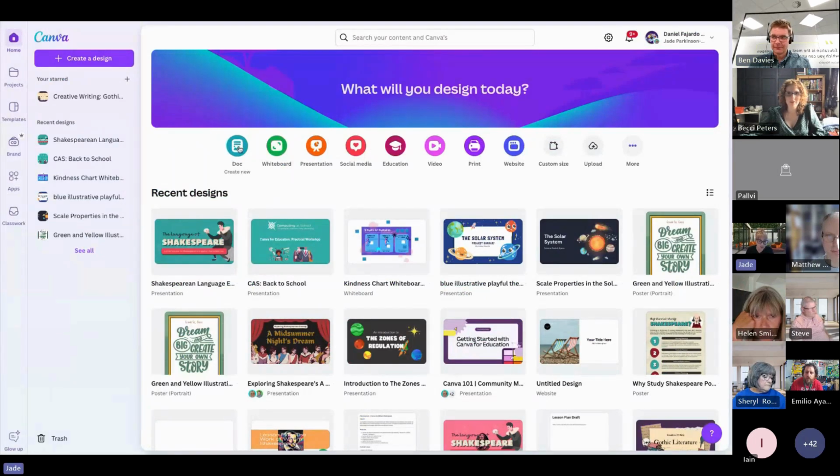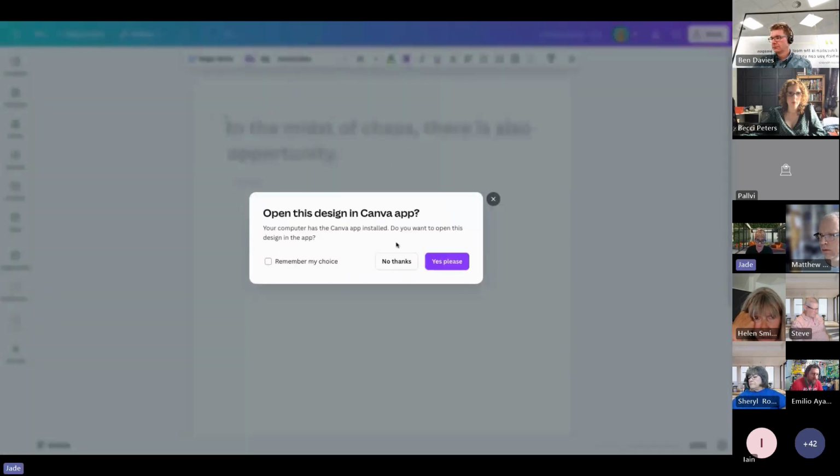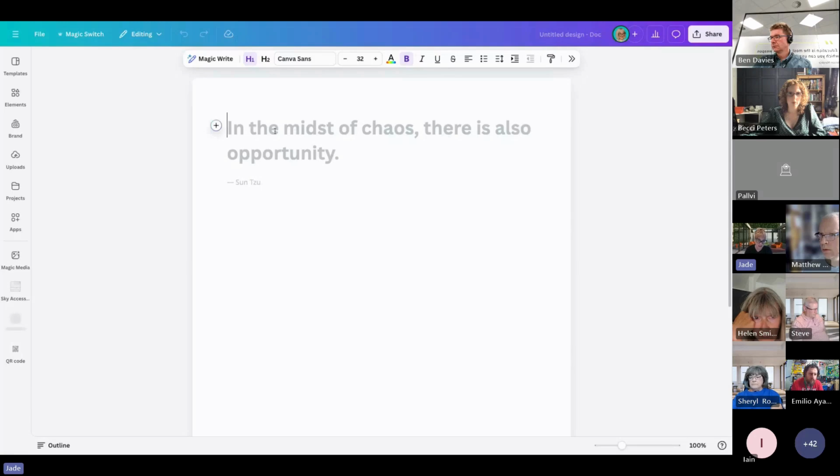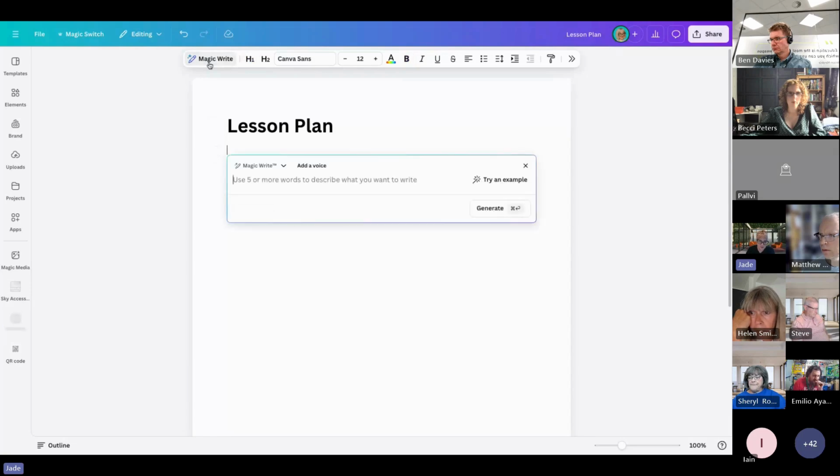Brilliant. Okay, so I'm going to choose a doc this time. I'm going to show you some of our Magic Studio features. Okay, so hopefully everybody can see this doc. I'm going to do a lesson plan. Okay, so let's click on Magic Write. And again, this is a great tool that just helps you to perhaps not start planning your lesson on a blank page. It's going to give you some ideas, and it's just going to supercharge your productivity and hopefully reduce the time that you have to prepare a lesson.